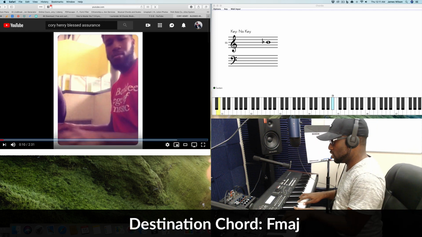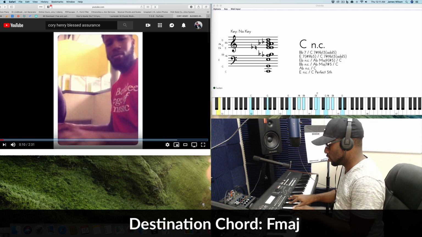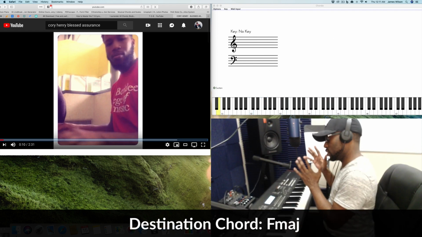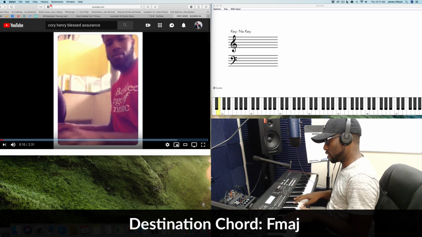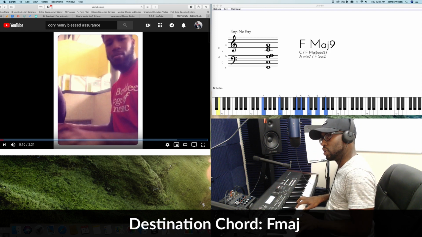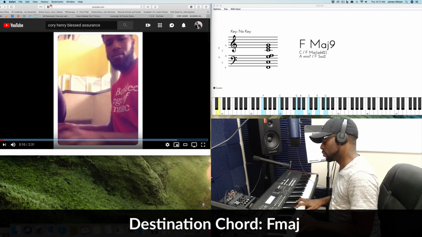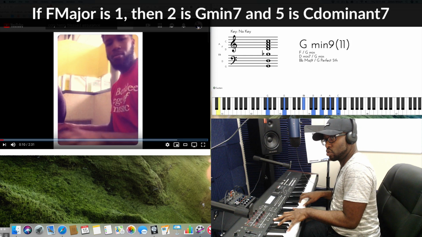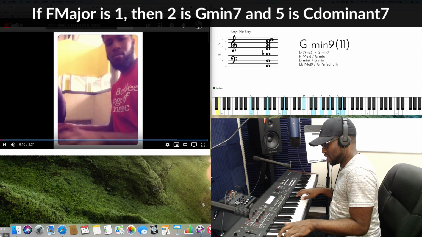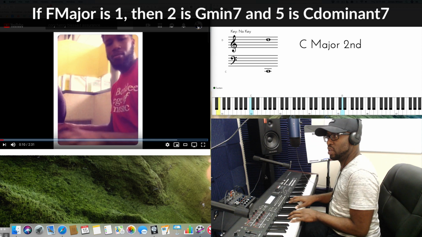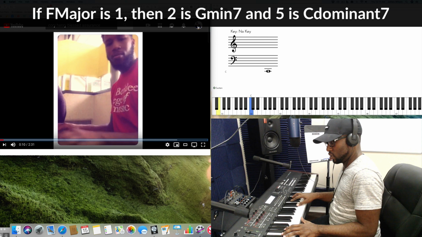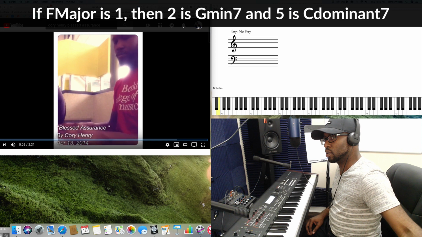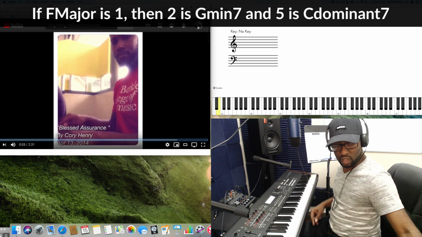Okay, so target chord or destination chord, passing chord. He was getting to the chord that had the F root. So this is our destination chord. So we need to do a 2 of that. So here's the 2, which is minor, and then the 5, which is a dominant chord, but I'm trying to remember what he did. No, that's not it.